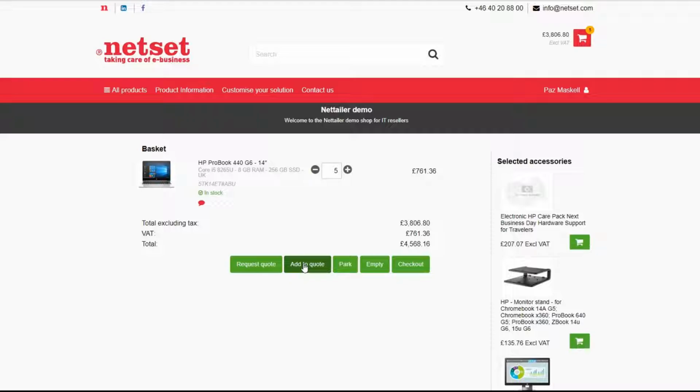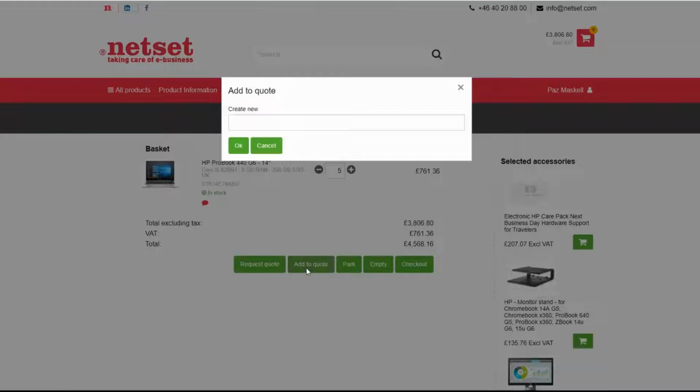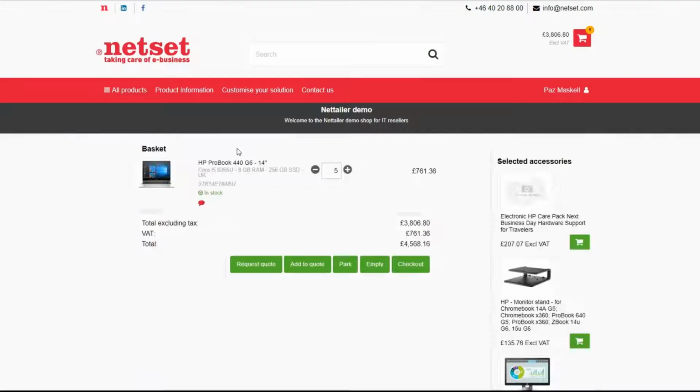Now we are happy with the items we want to include, we just add to quotes. If there are any pre-existing quotes, they will be selectable from a drop-down here to edit or add to. As we currently don't have any, we're going to create a new one.